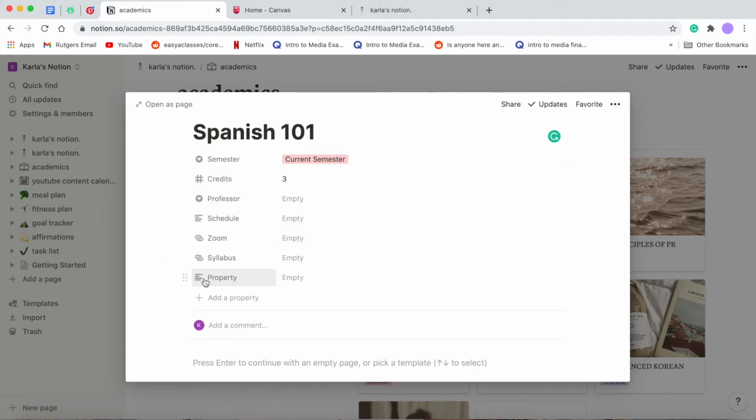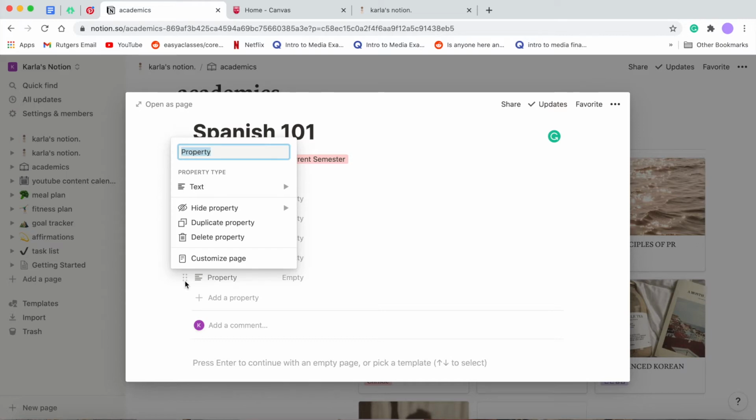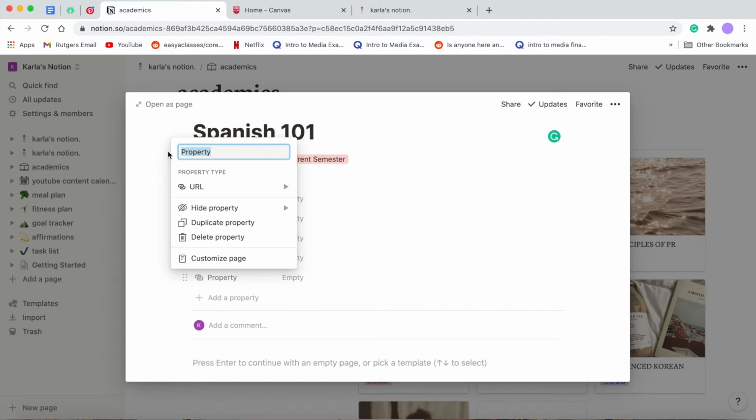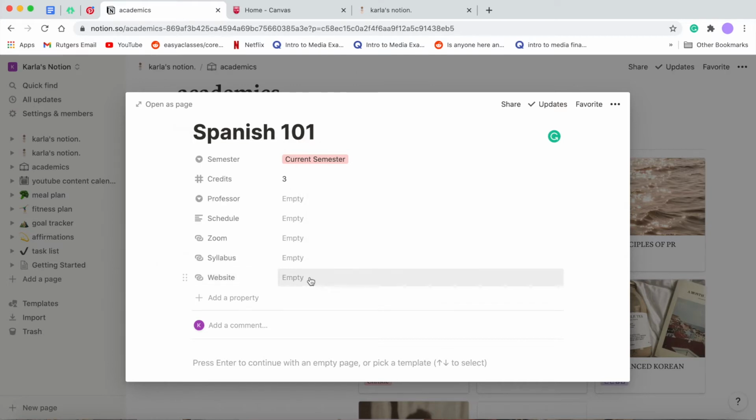Let's say you wanted to add a link to something. You can press the property, go down here where it says property type, then press URL, edit this and name it. Let's say it's the link to the class website. You can just change that. Right here you can just paste the link to your class website.